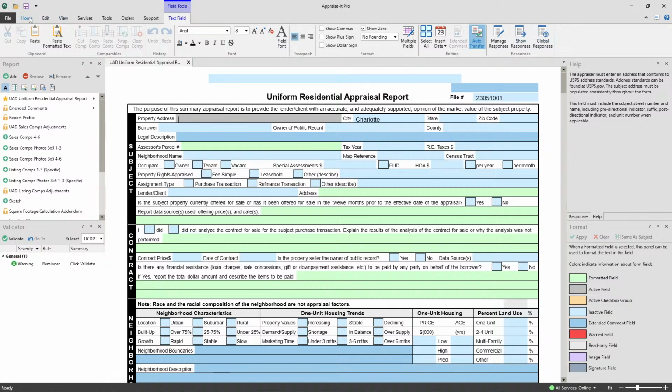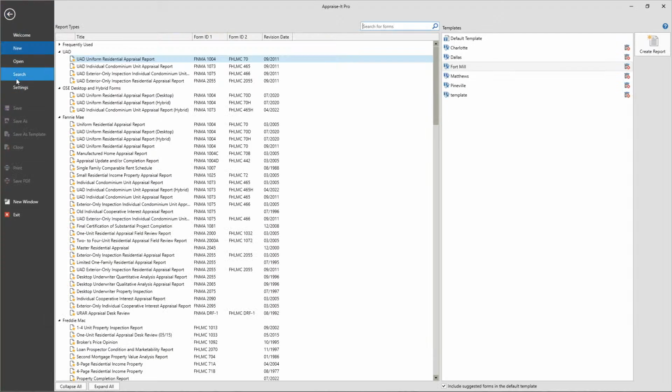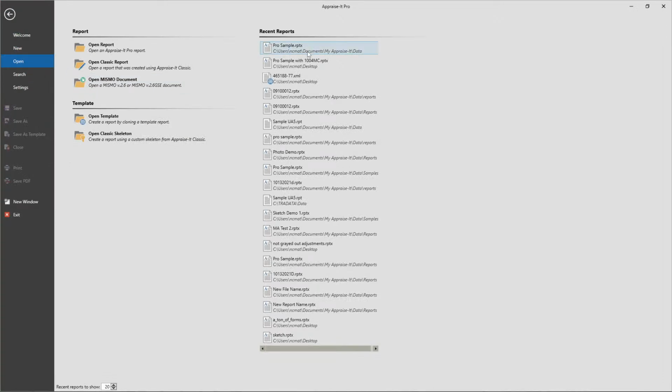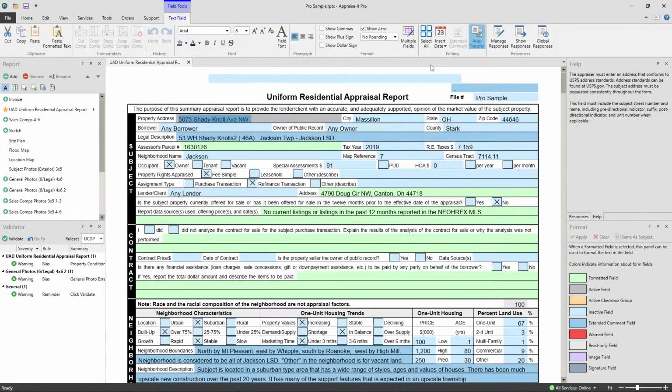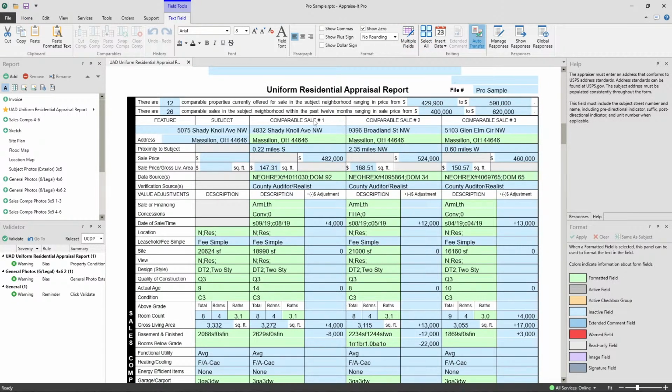Now, what I'm going to do for this next one is I'm going to close out of this report, and we are going to just open up a report that has some data in it. Mock data, but it's data nonetheless. Now, how do you deal with comparables? Moving comparables over, swapping them, things like that. Now, you can do that in the comp manager, of course. And if you're used to doing that in Appraise-It Classic, you can continue to do that in Appraise-It Pro as well. But there is actually a real quick way you can do this.